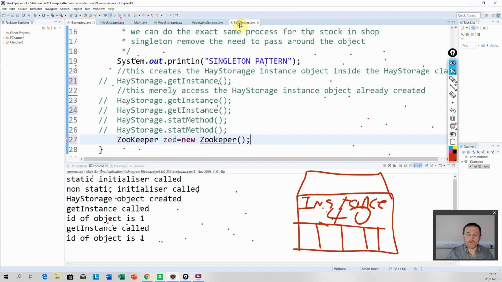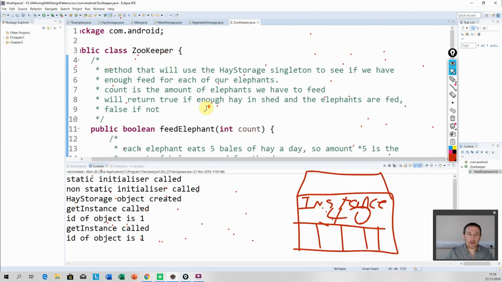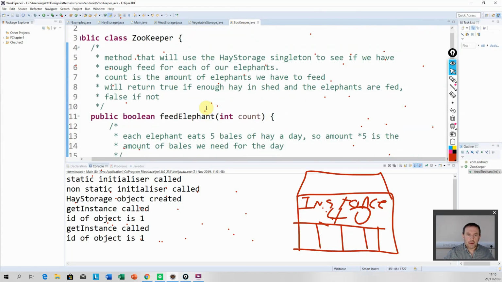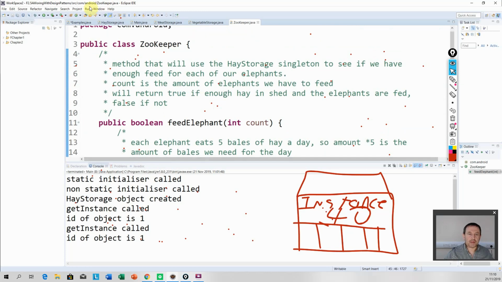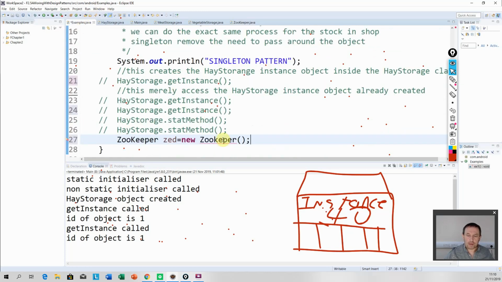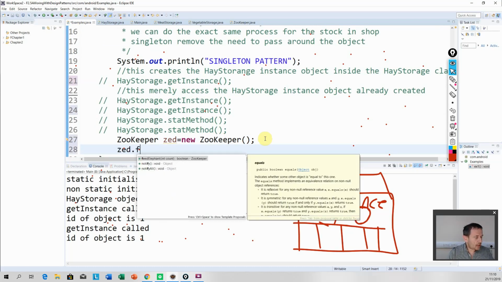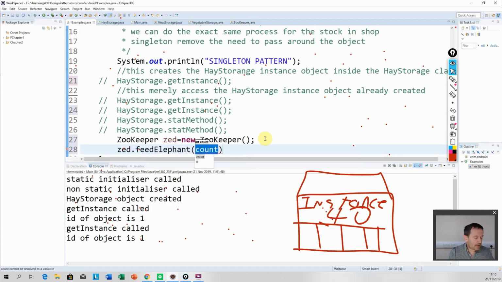Okay, and I need to see what variables I need to pass to my zookeeper. Oh, it's capital Z-O-O, capital K. Okay, now ZooKeeper z is equal to new ZooKeeper. Now I want to take out, I go z dot feedElephant 10.